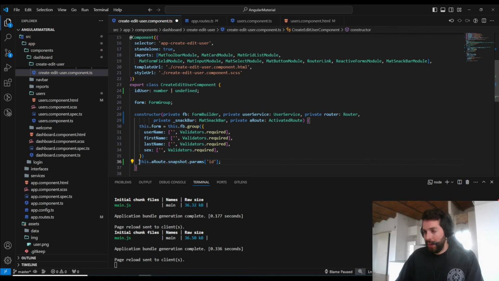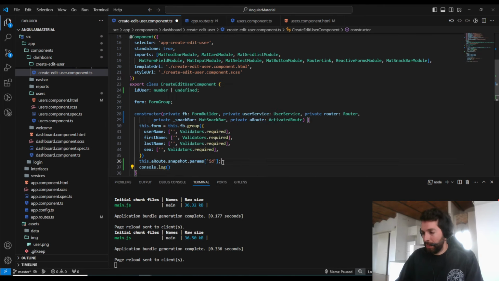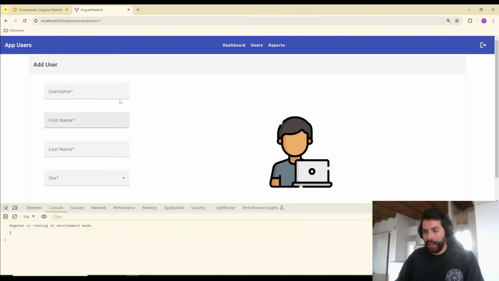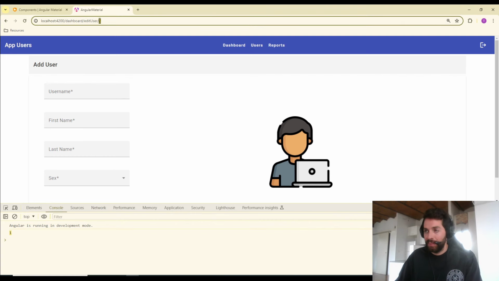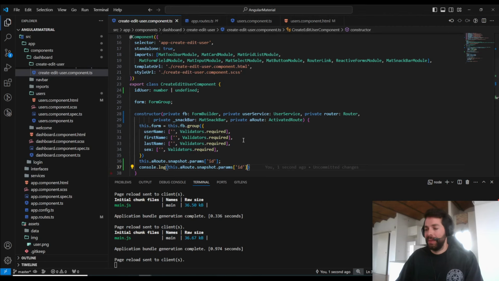Let's do a console log of this and check if this is working properly. I will copy this one and go to our project, and here we have 1. If I put here 3, we have 3. But this one is the type string, and here we have the ID that is a number.